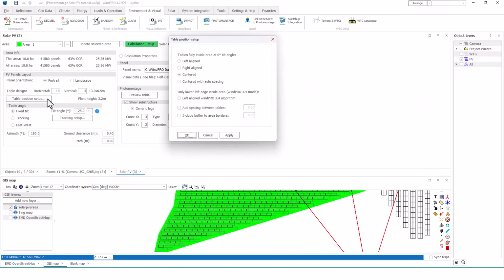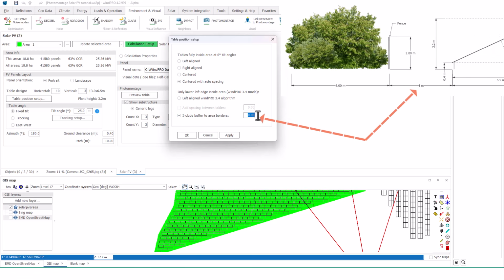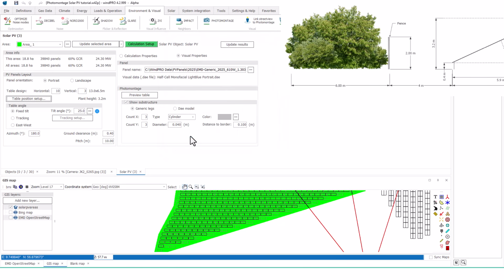I am now opening the table position setup. I select Centered with Auto Spacing to align the rows of tables to the sides of the area in both east and west direction. Also, I add a buffer. My plan is to use the solar area not only to place the panels, but also to define where to put the fence and vegetation. I apply the changes and close the window.